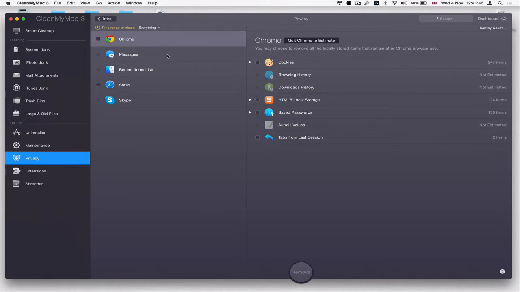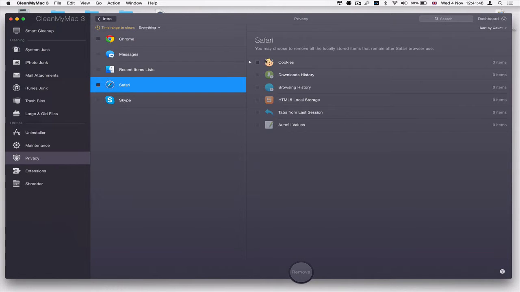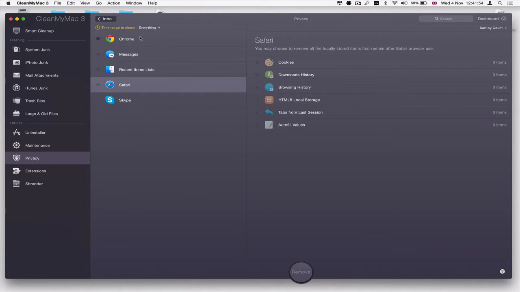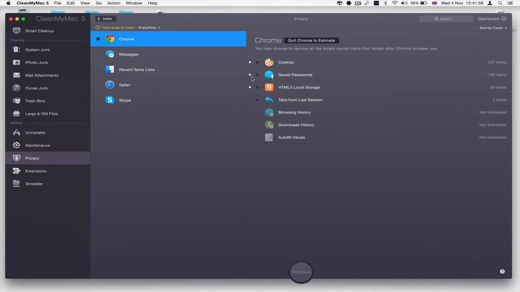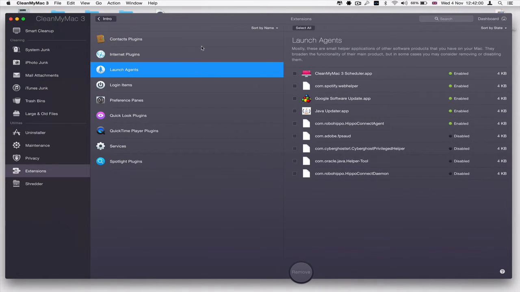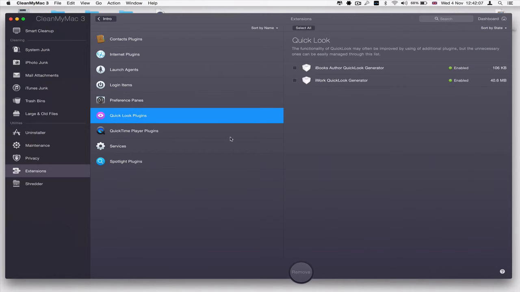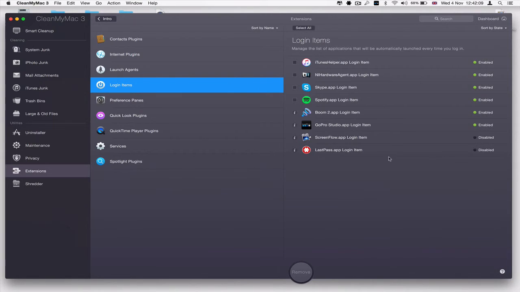Privacy is always a son of a gun. It just removes all the stuff that you'd have, for example, cookies. Just remove and done. I can't do it for Chrome because I'm actually using it right now, but it's got all the stuff here. Extensions are all the plugins you have on your computer, like Skype, LastPass, Shockwave, stuff like that. It has all this stuff. You try to get rid of this stuff, which is disabled at the moment.